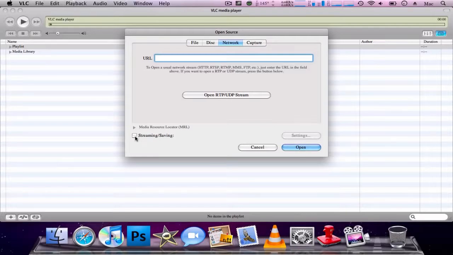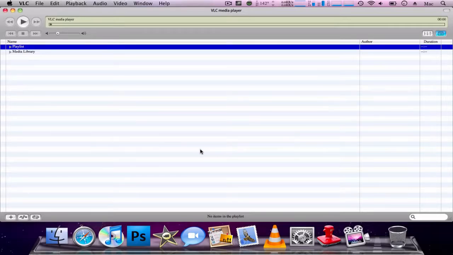And then here, if you check this streaming saving box, you can record the stream for later reference, or if you're going to put it in a video, or if you just want to remember something. So that's an awesome feature that VLC has. You can watch live streams right on VLC without even leaving VLC. You don't even have to open a browser or anything like that. QuickTime doesn't have that, but it's still pretty cool.